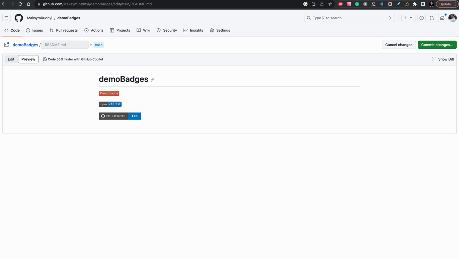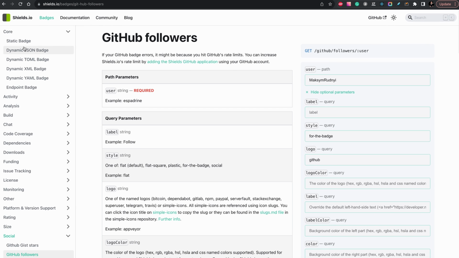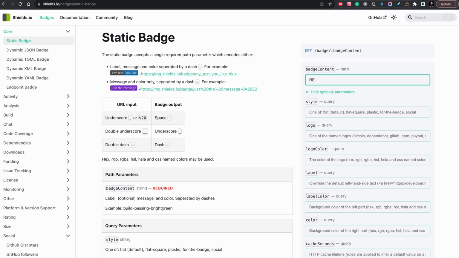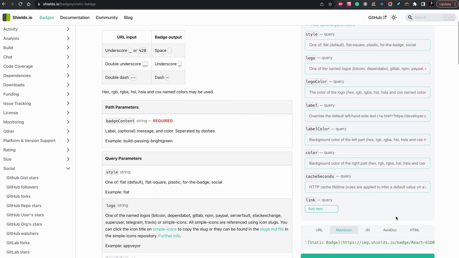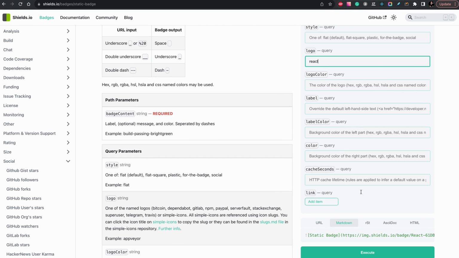Now let's add something a bit more interesting, for example, top technologies you use. We will go here, and we need a new shields badge. We will use static. Then let's go to configuration, and we will add the next. It will be, for example, React with color. The next we need the logo, React.